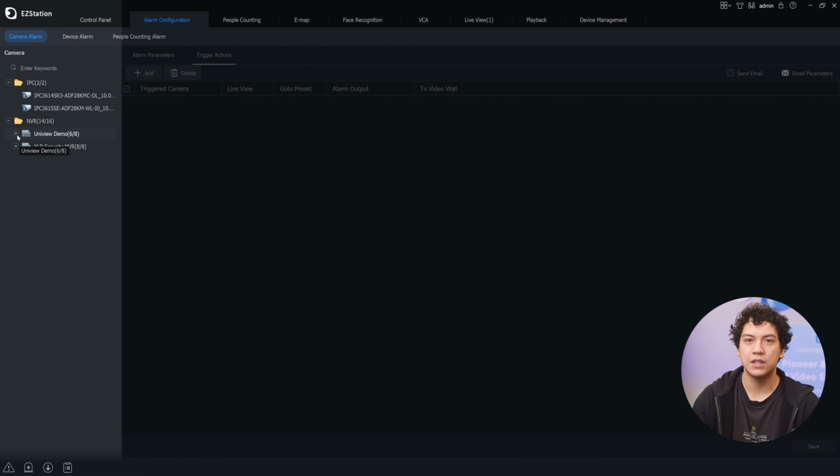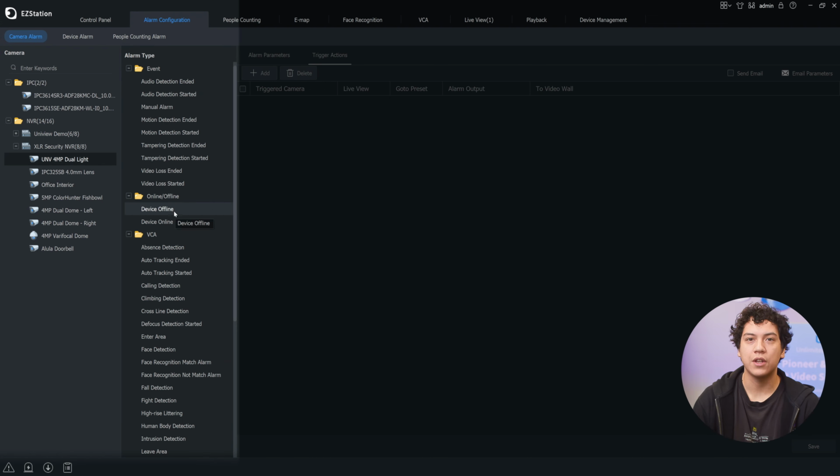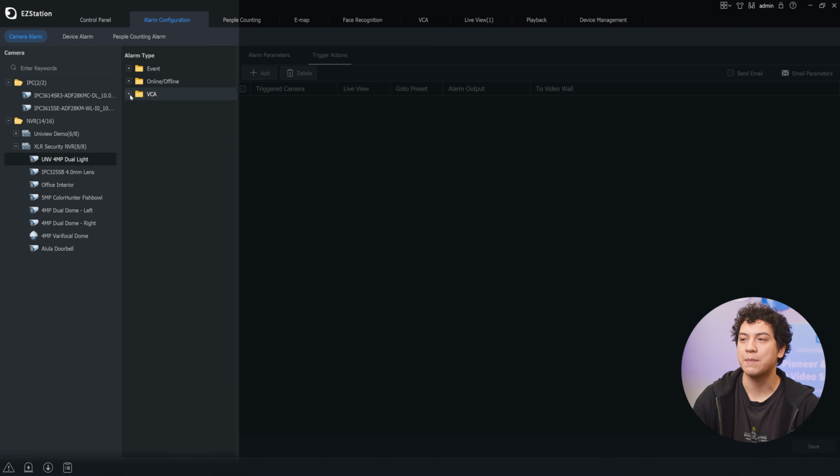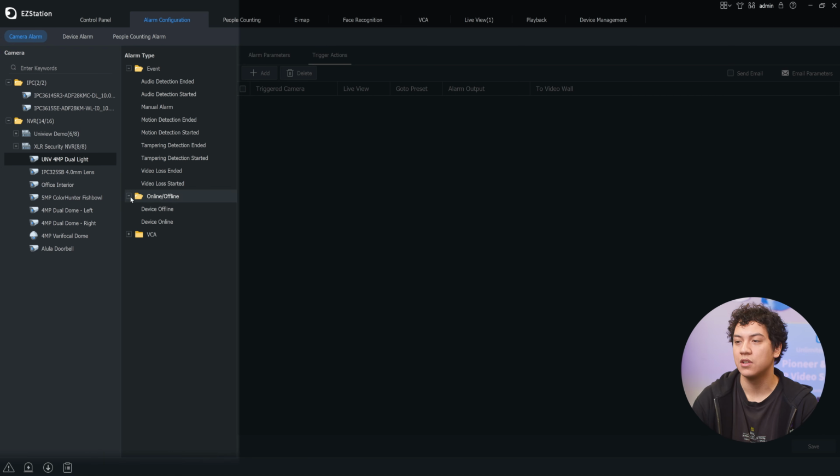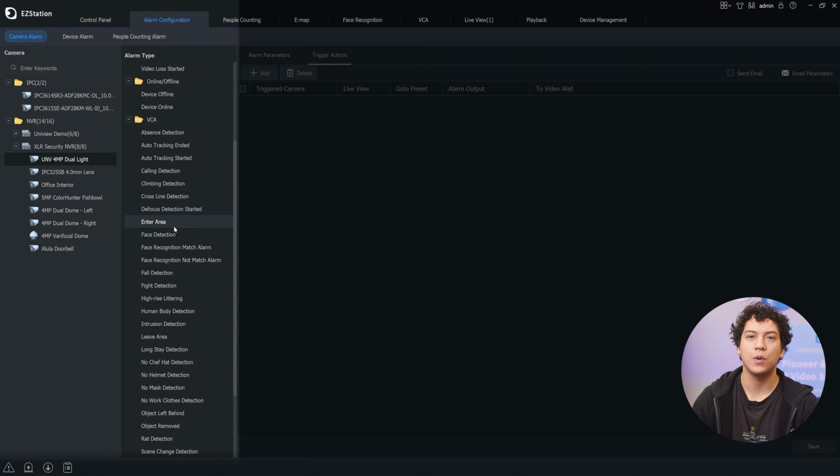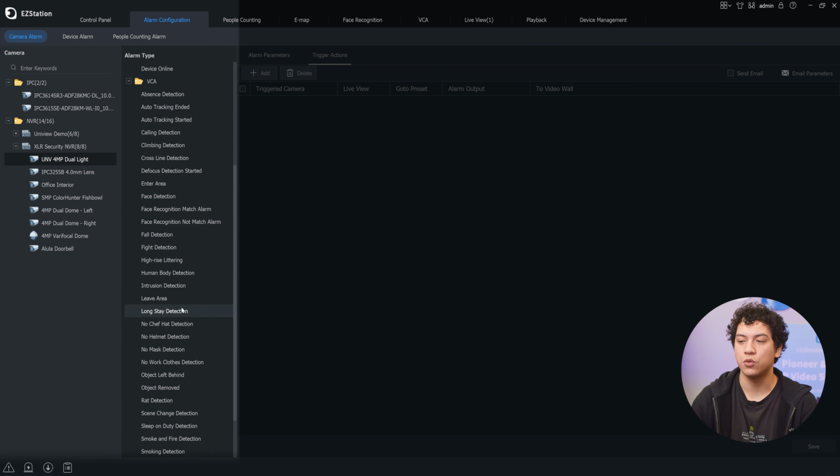So to start with, we're going to select our camera. In this case, I'm going to select this 4 megapixel dual light camera. Then you're going to see a long list of alarm events. These are sorted into 3 types of events, which is the event folder for basic events, online, offline, which is self-explanatory. It'll tell you if the camera goes offline, and VCA, which is for more advanced events like crossline, intrusion, face detection, and so on. In this case, I'm going to set up the camera with intrusion detection.